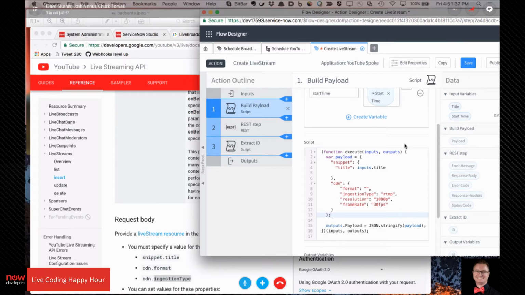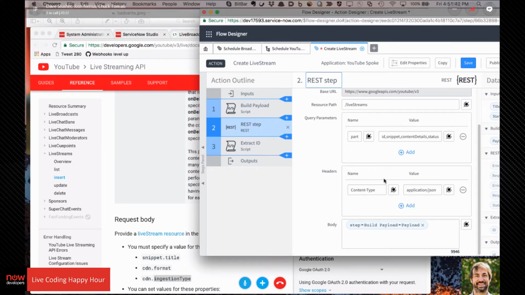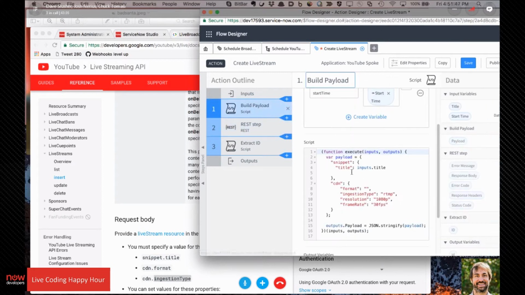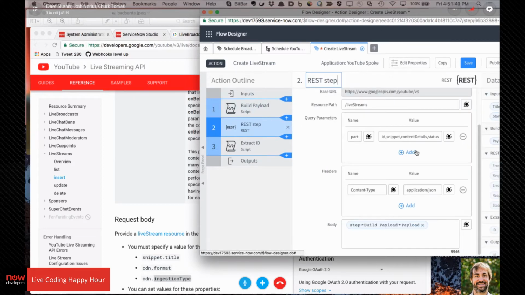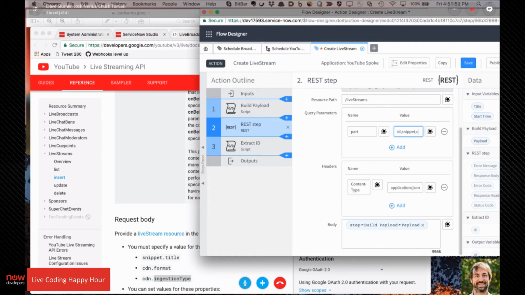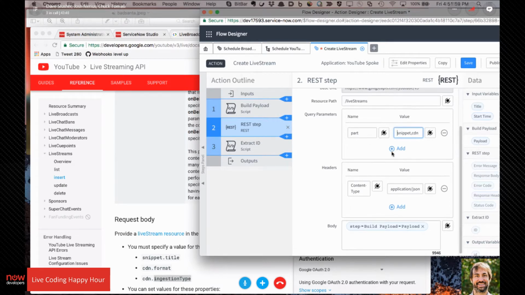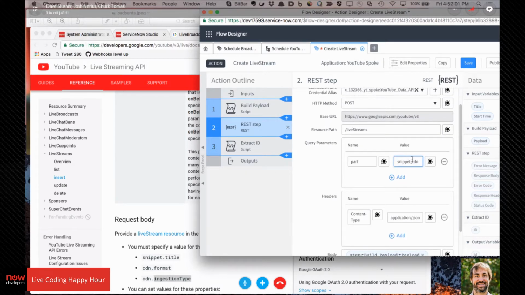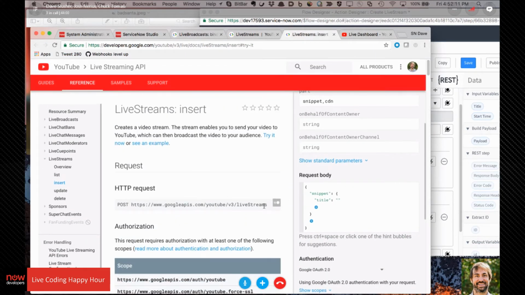Okay, so output payload. Now we've got our rest step. And so ID, and I need to make this match. All we want is snippet and CDN in there. We don't want anything else up here. All right, does this seem right to you guys? Snippet, CDN, good. Live streams, snippet, CDN. I'm posting to that. And the insert, I guess the insert that they're talking about is really the post to this.